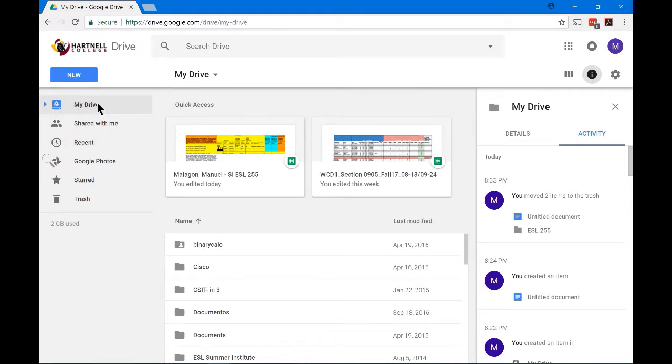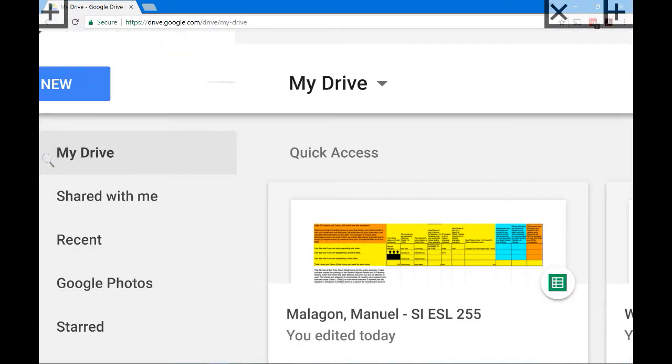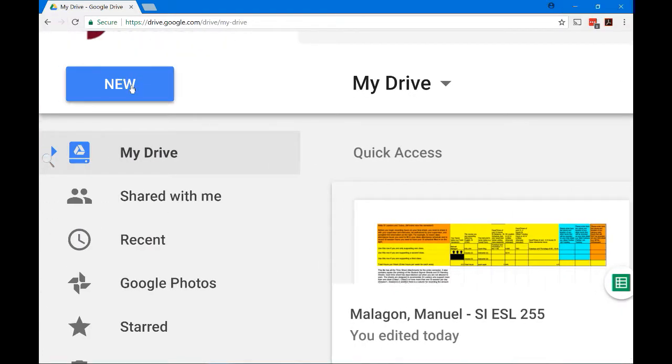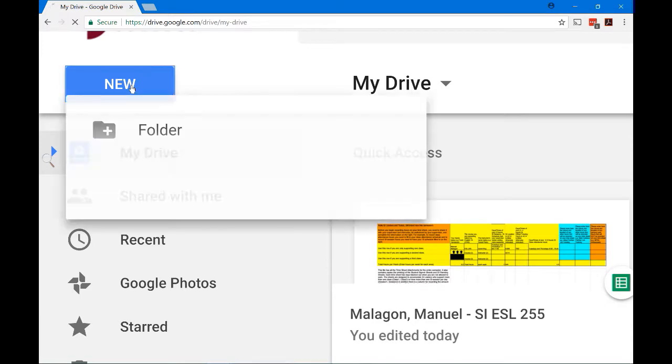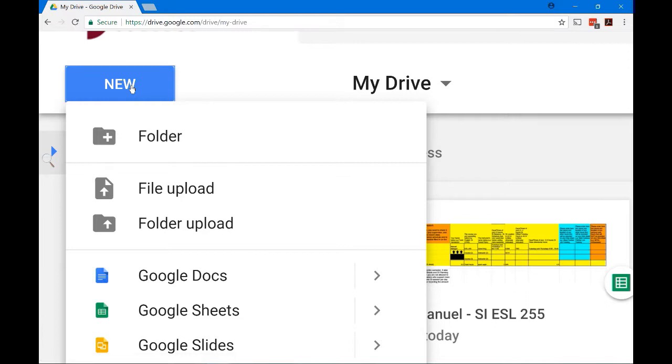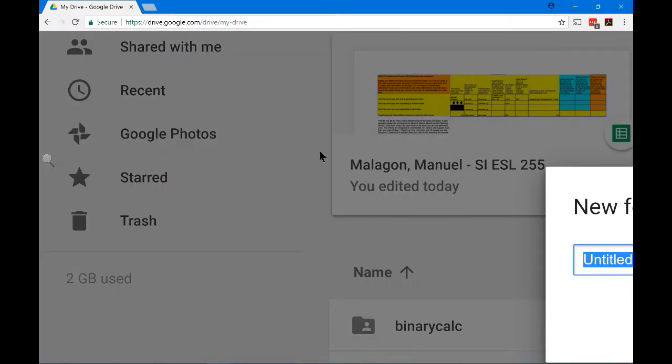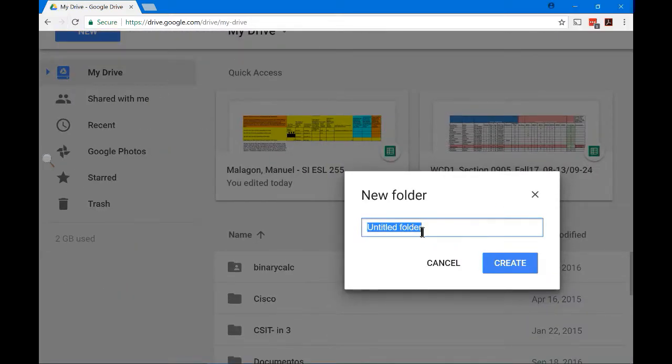Now we're gonna use the new button, this button. You're gonna left click with your mouse, and then select folder to create a new folder. We're gonna create a new folder to organize our documents. Left click, and then we have a window here that asks for the name of the folder.